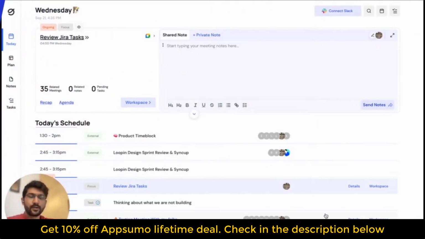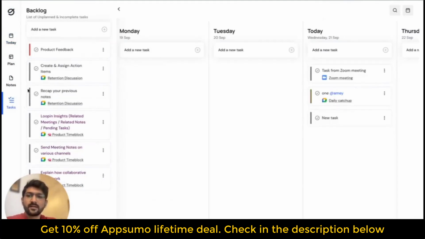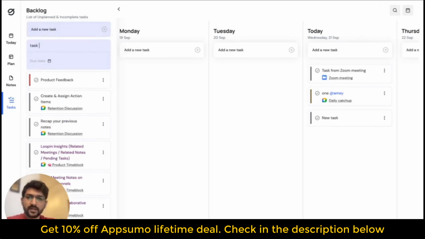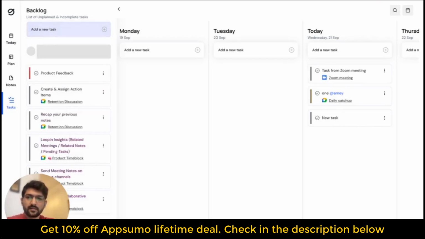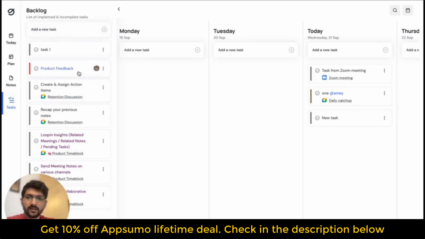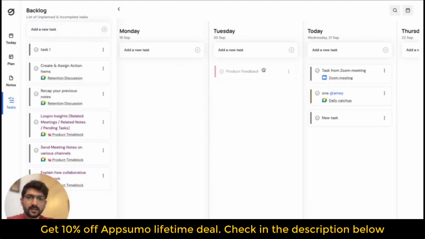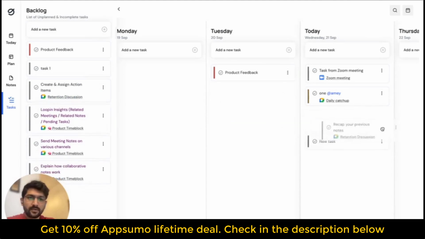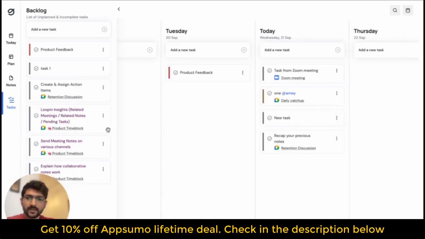Time blocking is an effective way to improve focus and boost productivity. Head over to your task section. Loopin will triage all your tasks from multiple sources to help you plan better. Start adding your tasks for the day or week to your backlog. Once your backlog is curated, simply drag these tasks and add them on various days of the week to plan them.